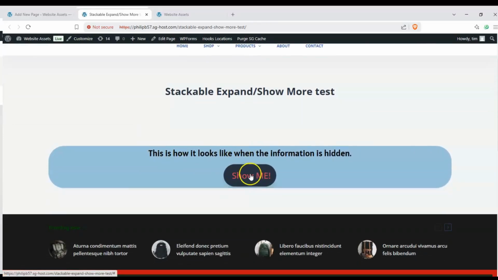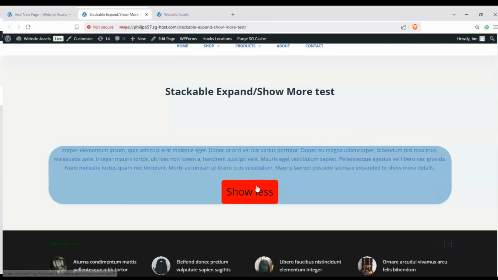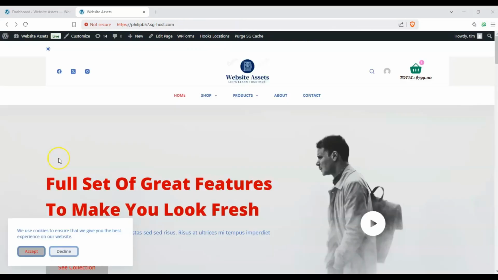In this video, we're going to be taking a look at Stackable's Expand or Show More block in WordPress. This is a mini-series taking a look at Stackable's blocks one by one. To get started, let's open a brand new blank page to take a look at this block in depth.